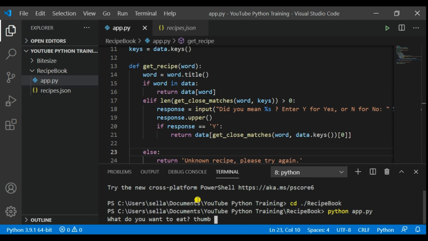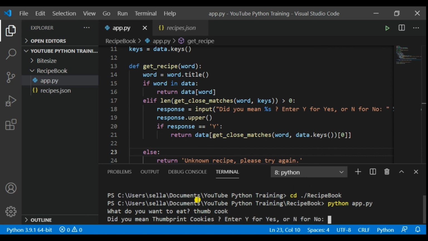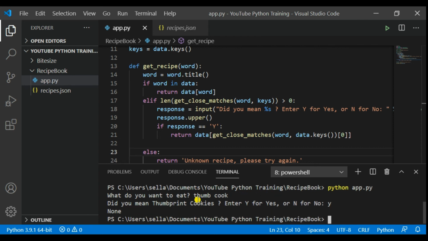What do you want to eat? I want a thumb cookie, but I couldn't be bothered to type it. So enter Y for yes or N for no. Did you mean thumbprint cookies? That's the one. Yes. So I put Y. And we got back a None type. So let's see what happened here.